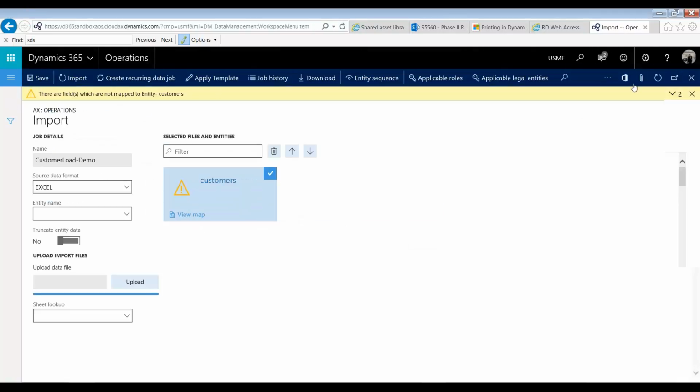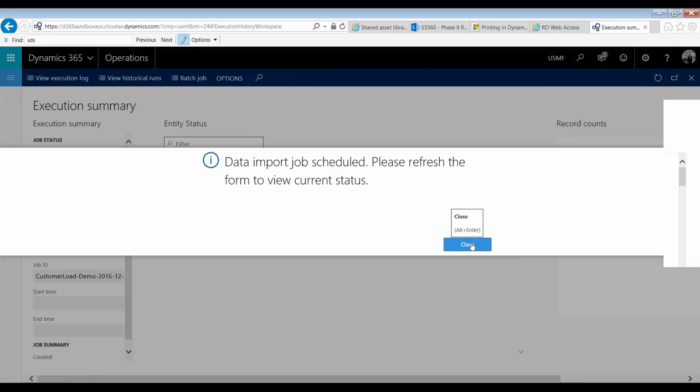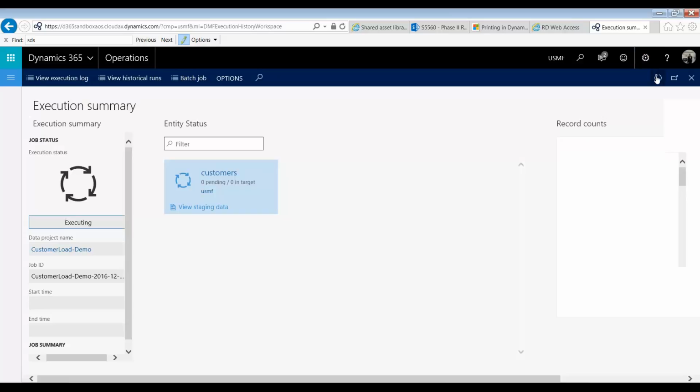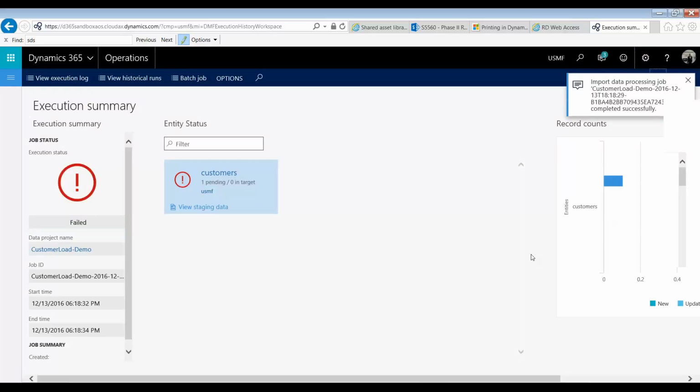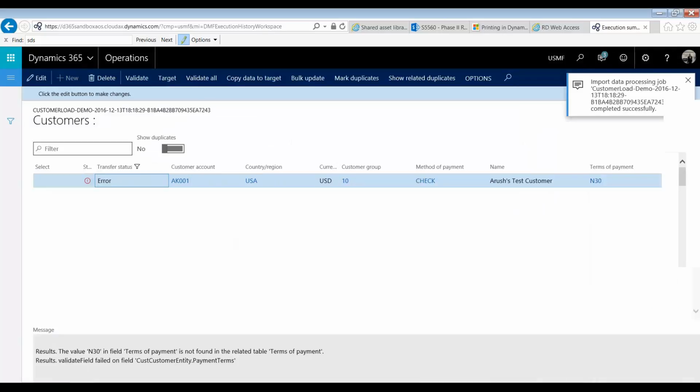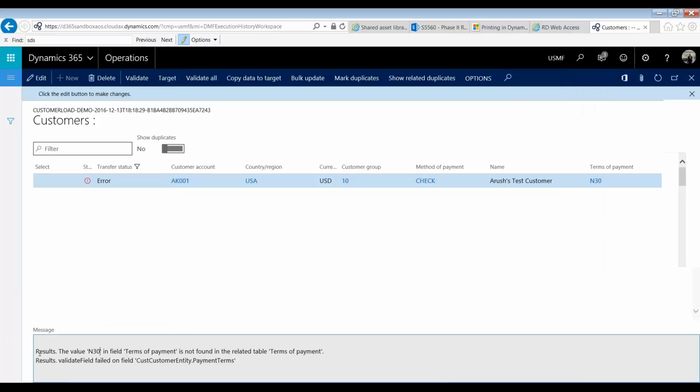Close, refresh, I have my check mark. Let's go ahead and import. All right, I'm going to refresh here. Ooh, and I still have an error. So let's go take a look. And it seems that N30 is not a valid payment term. So even in your data, Dynamics 365 operations will do validation. So in this case, N30 is not an accurate payment term, and therefore it will not let me load.